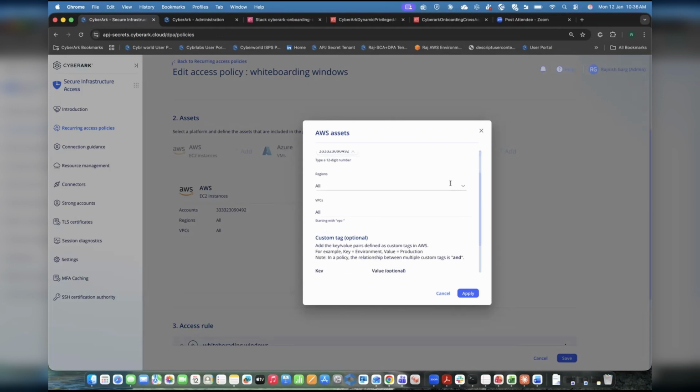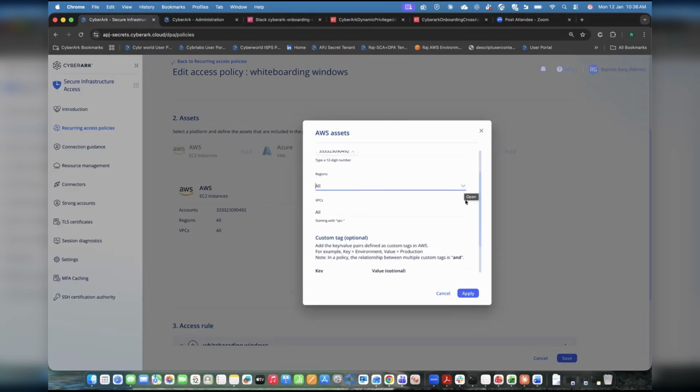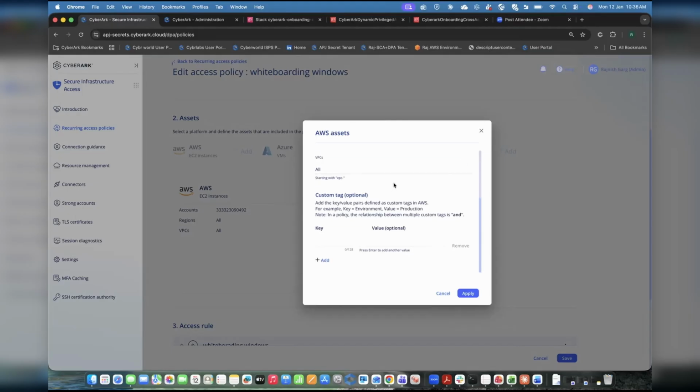And then you can define the region. That's very important. If you are a multinational organization and you have a team spread across multiple regions, you can define that you want to provide access to a specific region only. Then VPC is also going to play a very important part. And then you can add custom tags as well. Again, these custom tags are going to help you limit the access as well.